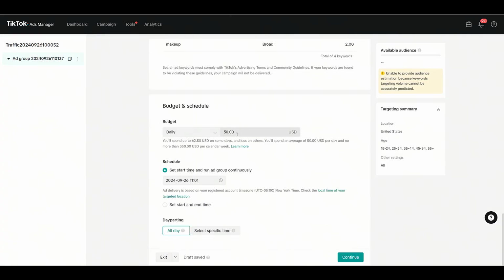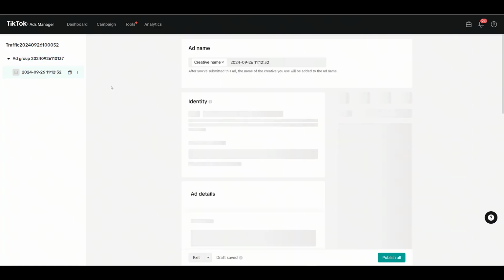There's the budget again. So I'm only going to have one ad group within the campaign, so it's going to use the entire campaign budget. But you will be able to go and create multiple ad groups within the campaign and then choose if you want to use ad set level budgets or CBO. But there's the ad delivery schedule as well as the day parting schedule. Update those as needed. And here we can continue.